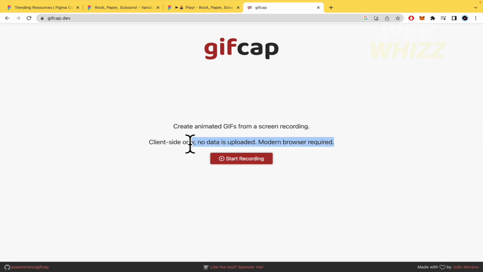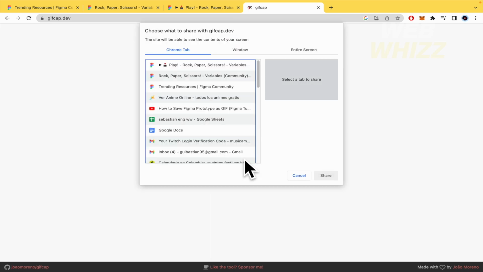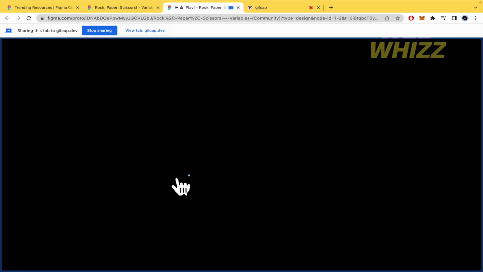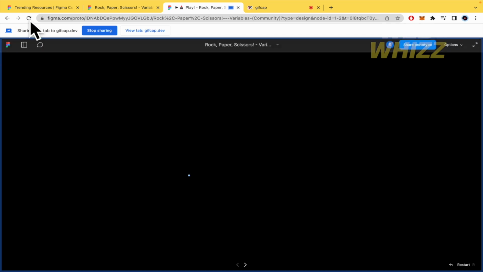This is client-side only, so no data is uploaded. So by now I'm going to start recording. You can select the tab, but I've had some problems when I select the tab. I don't know why. I want to show you anyway, because when I start recording, there's like a bug there. So I'm going to stop sharing.